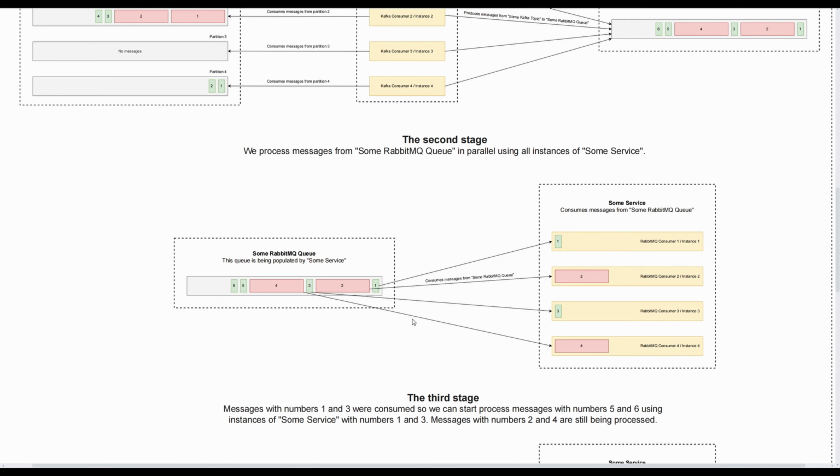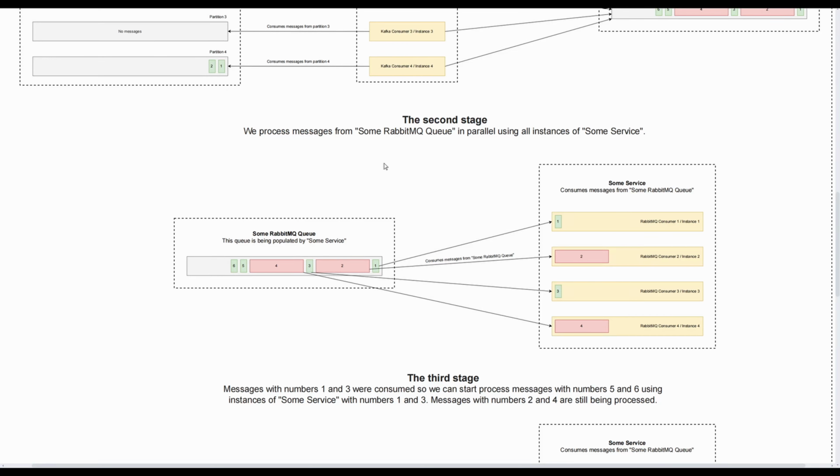At the second stage, we process messages from some RabbitMQ queue in parallel using all instances of some service. So we do perform required calculations here, so it can be time consuming. And this is perfectly fine because all instances are processing some message at the moment.